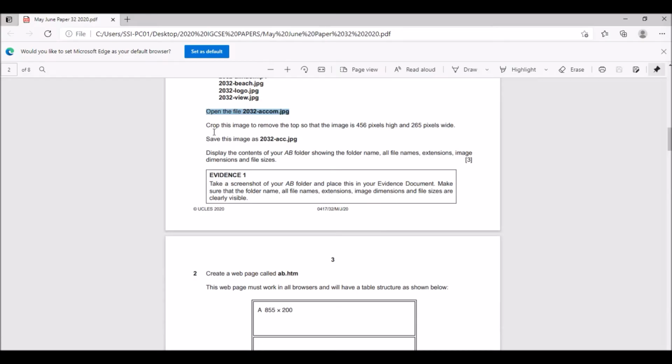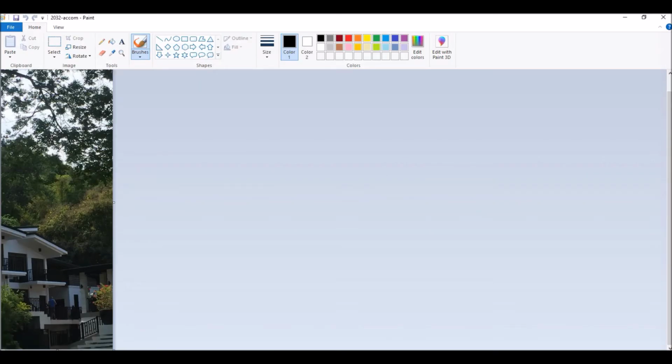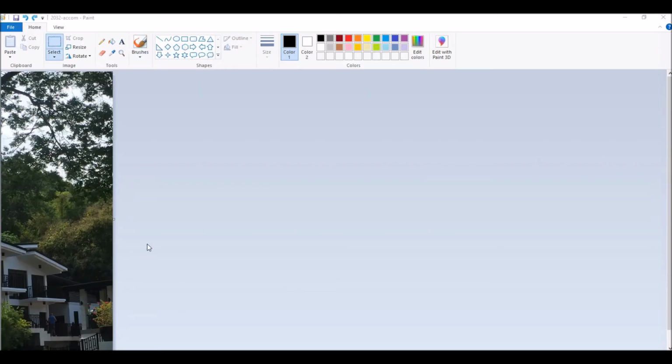Now, what does the question want you to do here? Crop the image to remove the top so that the image is 456 pixels high and 265 pixels wide. We need to remove the top of the image. The easiest way of cropping this image is this: click on the image and press Ctrl A to select everything.